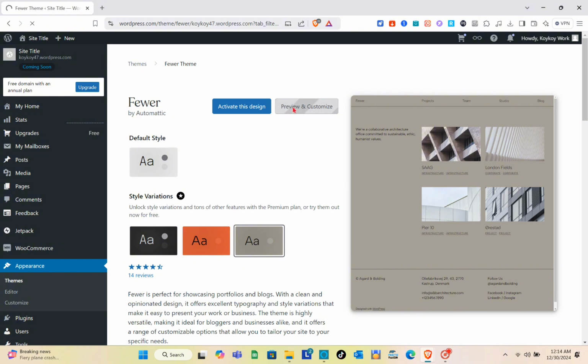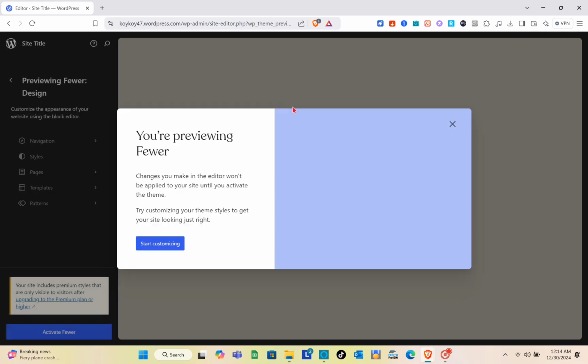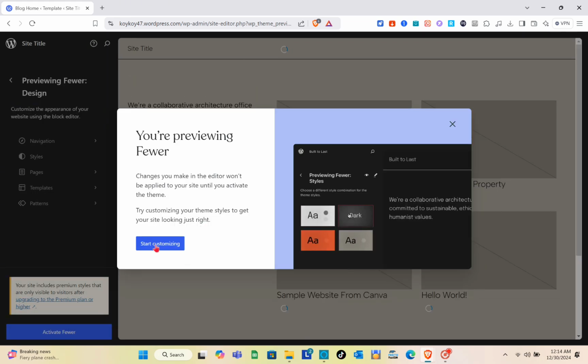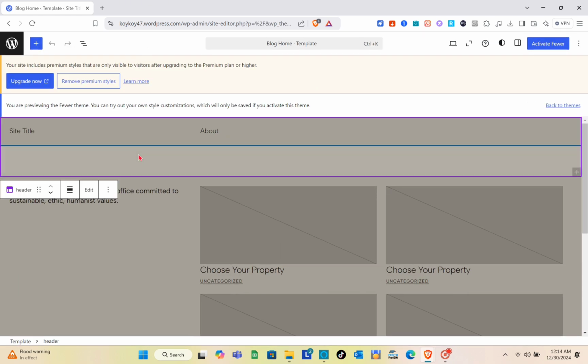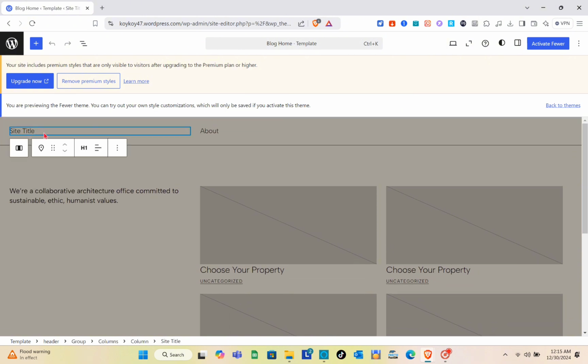So here we can click on preview and customize. When you click on it, we are redirected to this page where we can start customizing this website. But since we have selected a style variation that is not free, we cannot access this feature. But of course we have an option right here to click on remove premium styles so that we can customize this website. Okay, so you can see that option right here at the top left, beside the upgrade site.